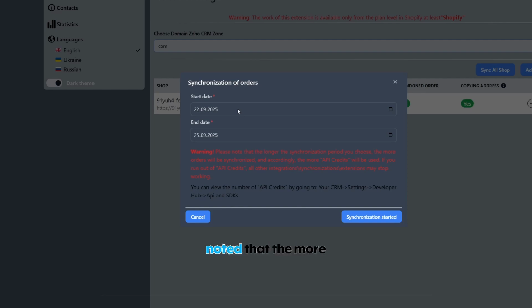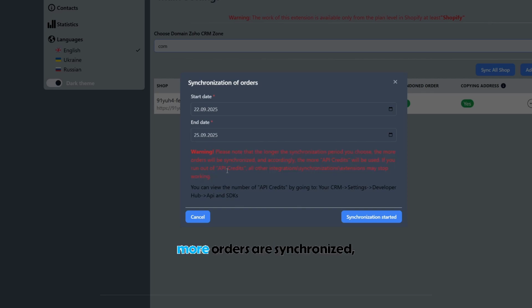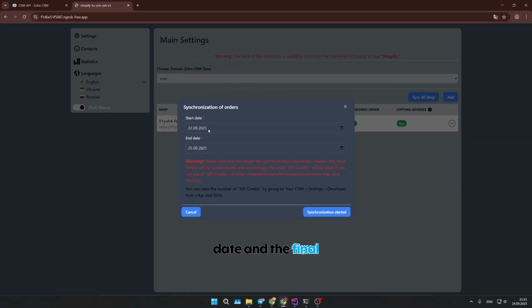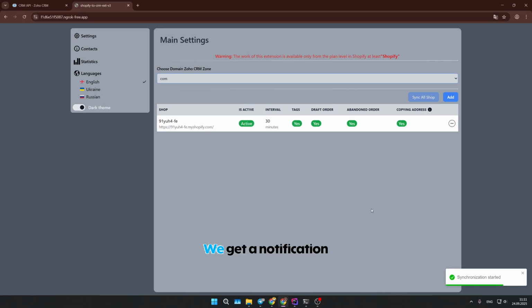Also, it should be noted that the more orders are synchronized, that is, the longer the period of time, the more API credits are used in the system. They can be changed in the settings. They are renewed every day. After selecting the start date and the final date, we press to start synchronization. We get a notification that the synchronization is successfully launched, or there is some kind of error.